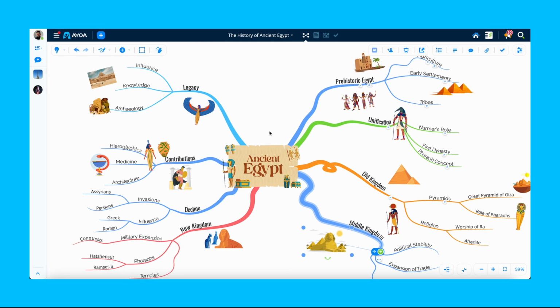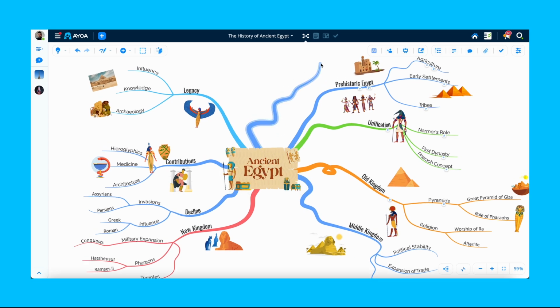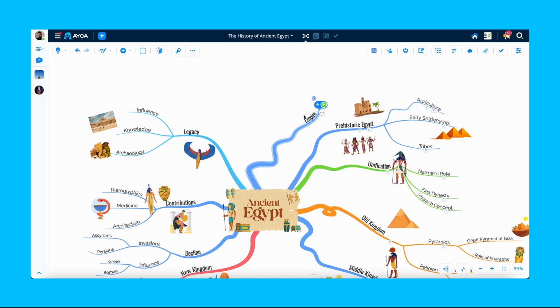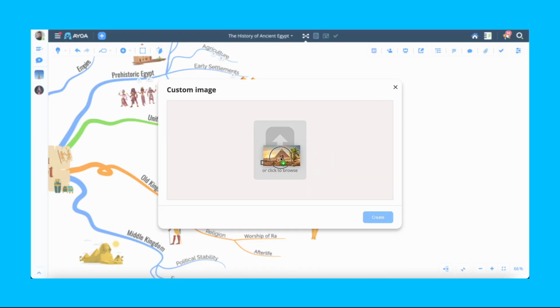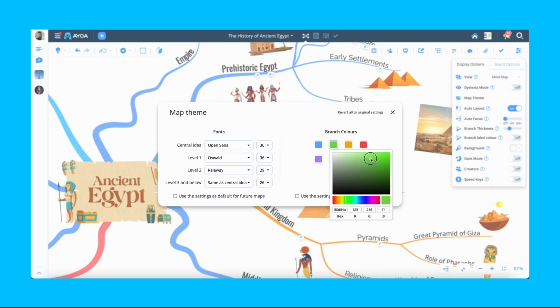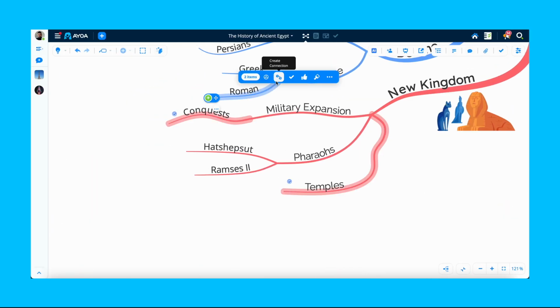The classic mind map view is perfect for visual learners. You can expand on your ideas by drawing branches just like you would on a piece of paper, or using the classic branch styles. You can also upload images, customize your map theme, and create seamless connections between your ideas.